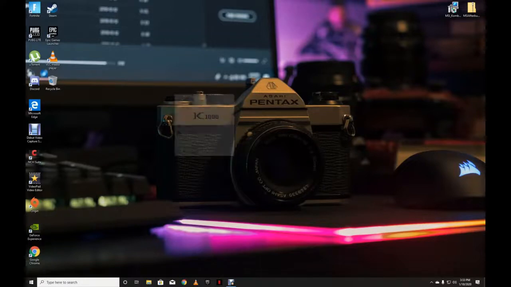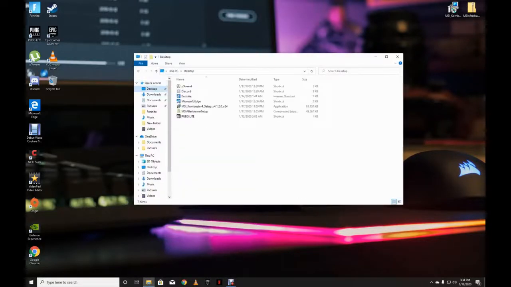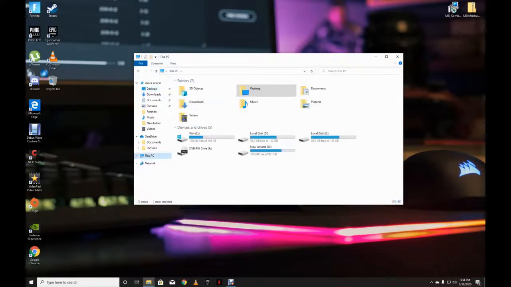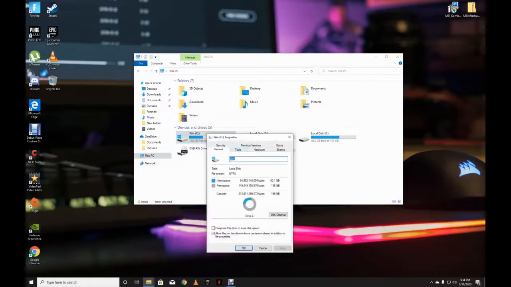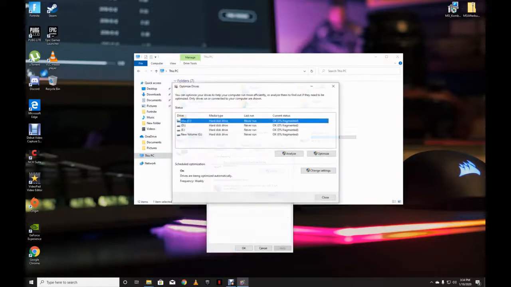So the next step about making a PC run faster is to go to This PC. Then right click on C drive and go to properties. After this, go to tools and then optimize. Select the C drive and then optimize, and this will start analyzing its current status.